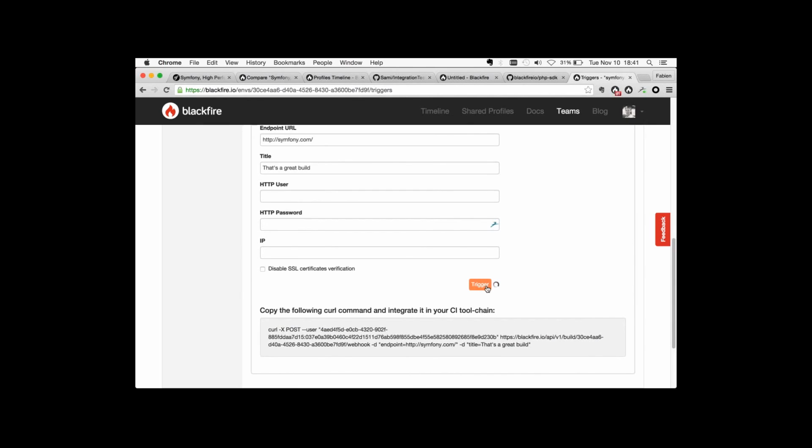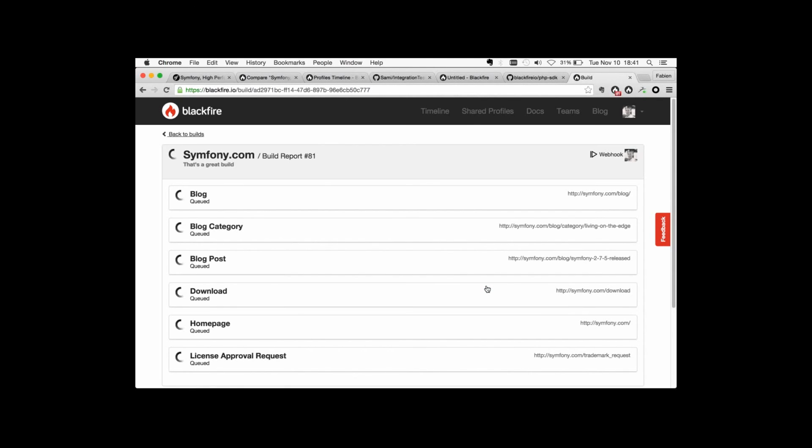It's going to create a new build, and this new build is going to hit all the pages defined in the scenarios, running all the tests, taking several samples every time, so that's why it takes some time, and then I'm going to have a full report about what's going on my website. I'm talking about production, but you can do the same with the staging environment if you have some, or you can do the same with pull request if you are able to deploy your website for every single pull request.